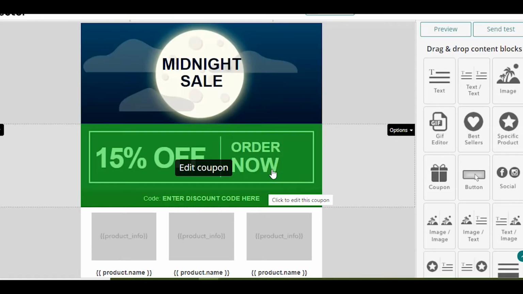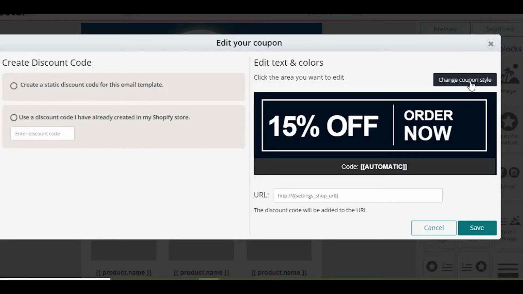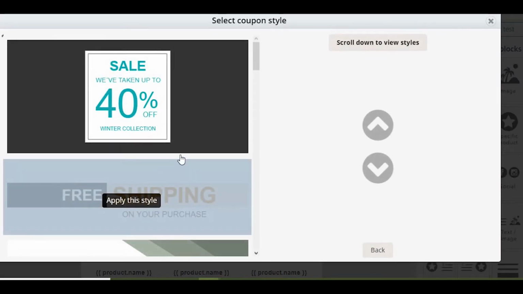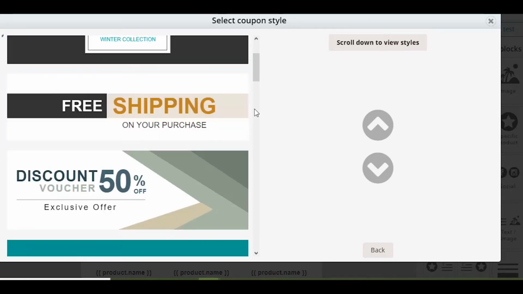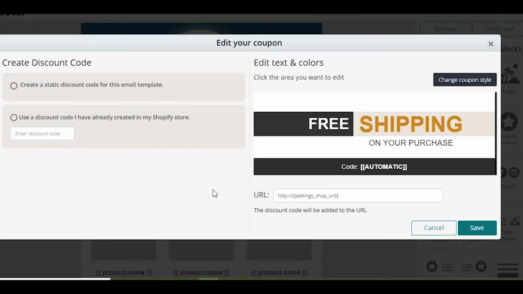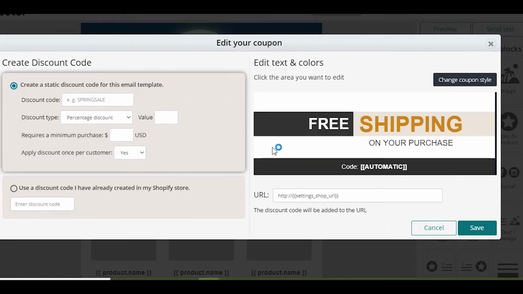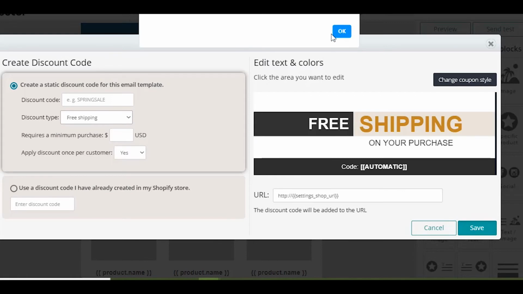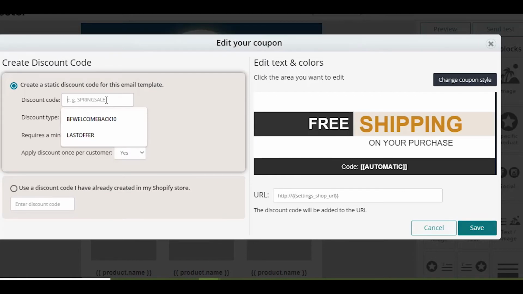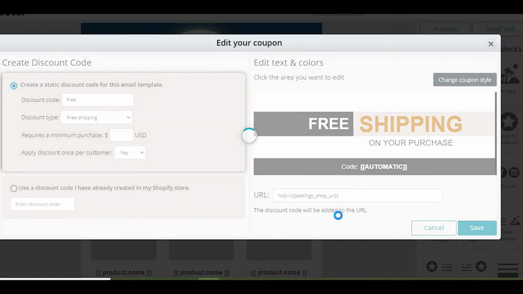Now, I don't want to give them a 15% coupon because I already gave them the 20% off in the third email for abandoned cart. So I will go for free shipping and we will click save. Okay, create a static discount. Okay, discount type, free shipping, save. Let's say free and save.